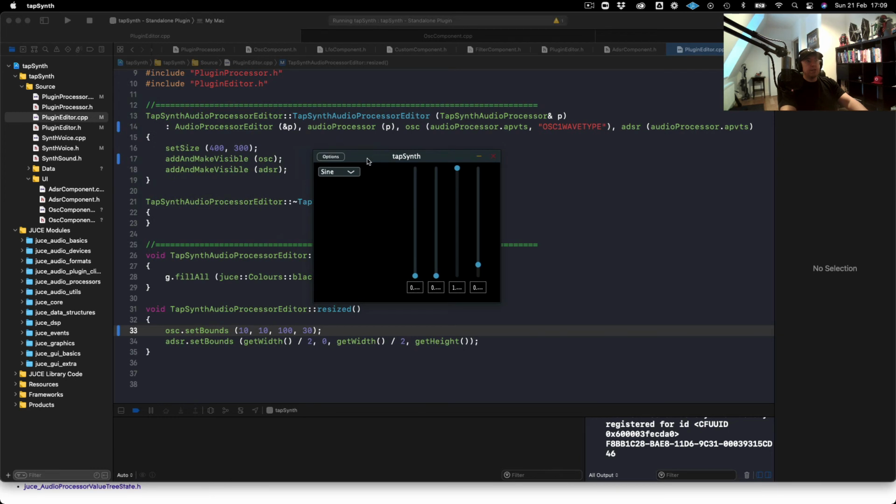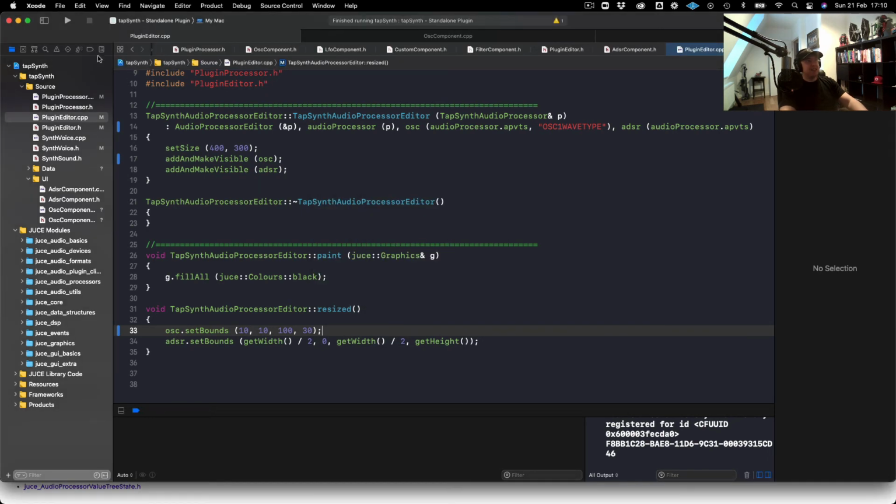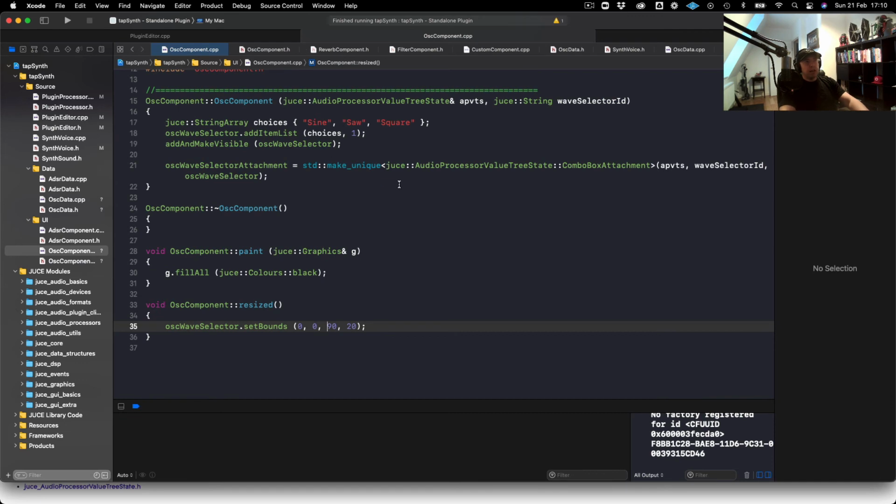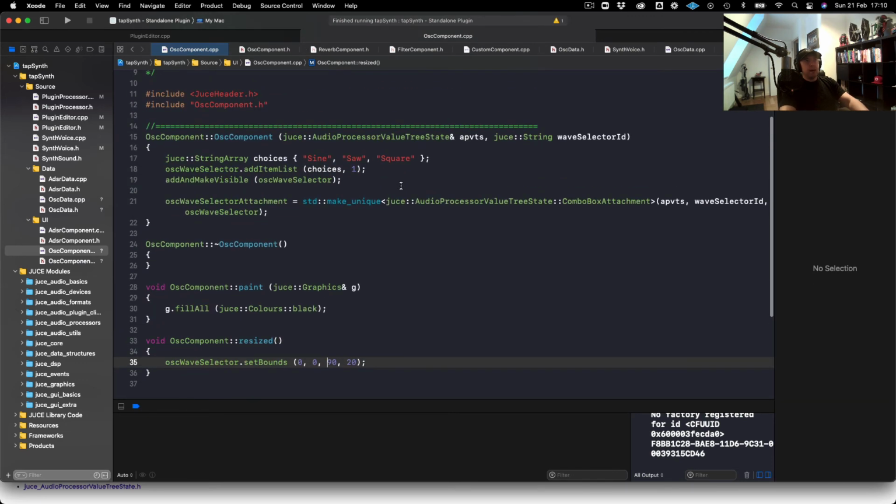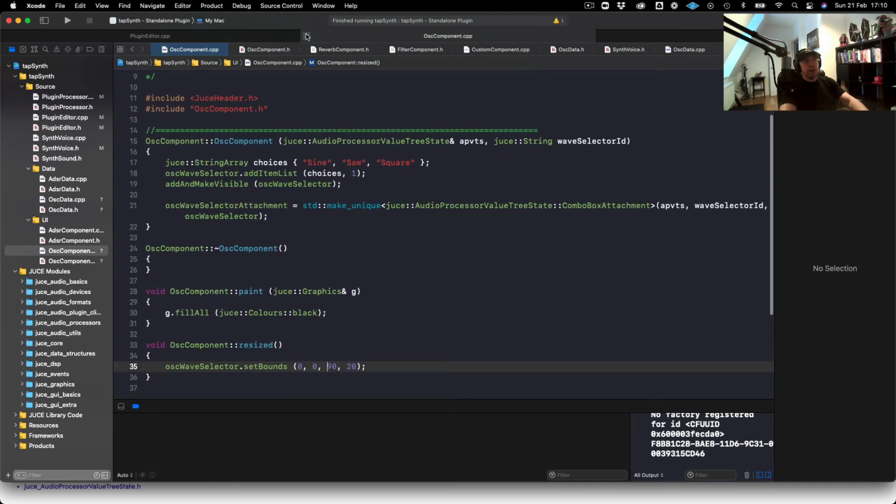Okay, there we are. So now we have sine, saw, and square. And we see that when we've selected those, it hasn't actually broken the plugin, which is nice. Okay, so we haven't gotten any crashes. We haven't tested it out properly yet, but we want to do a couple other things before we actually test it out. So let's go back. So I think we're okay now for the OSC component for the time being.